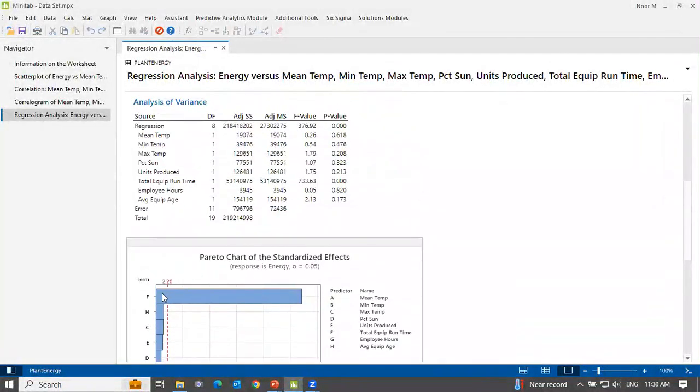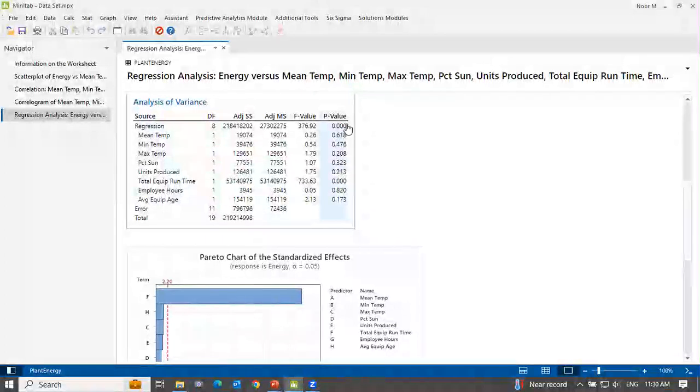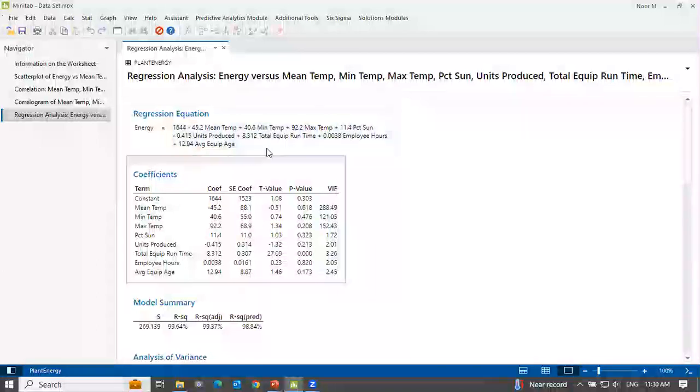We also have the Pareto here. You see the p-value here. They will provide the p-value. The regression is significant. Okay, we proceed with each factor here. Only the total equipment run is the most significant in this regression. So maybe from here, you need to refit the model, removing the others that are not significant, to get the best model before you go for the prediction.